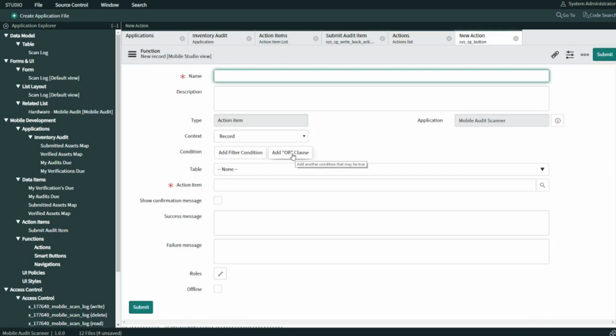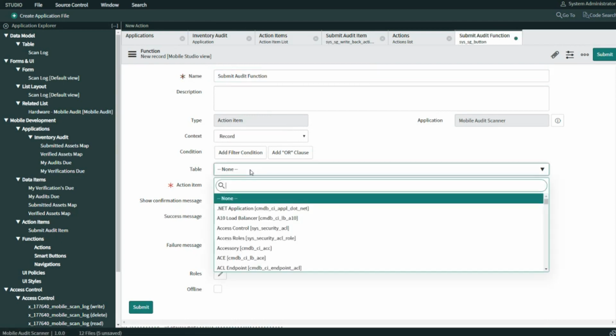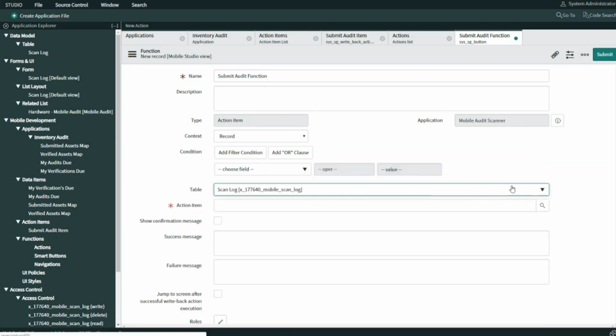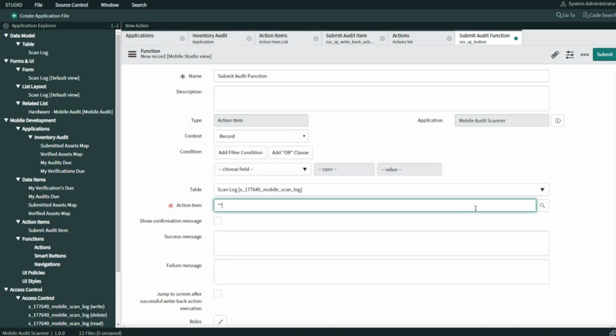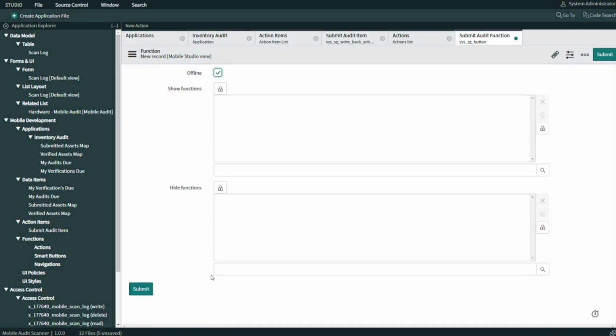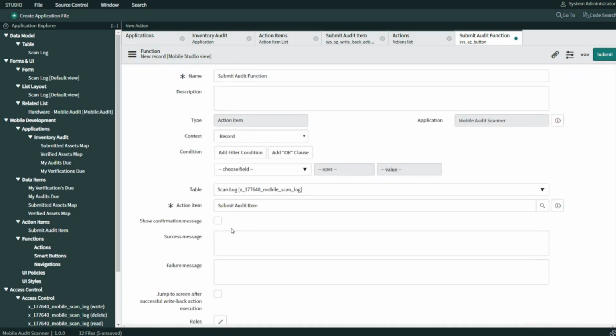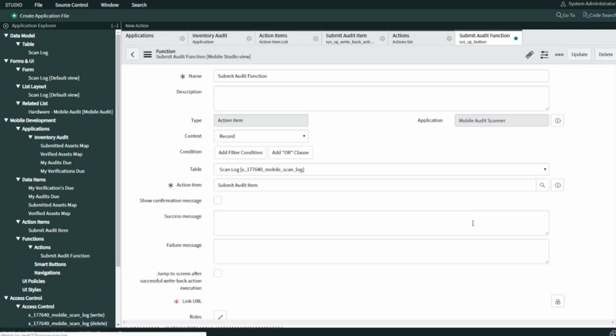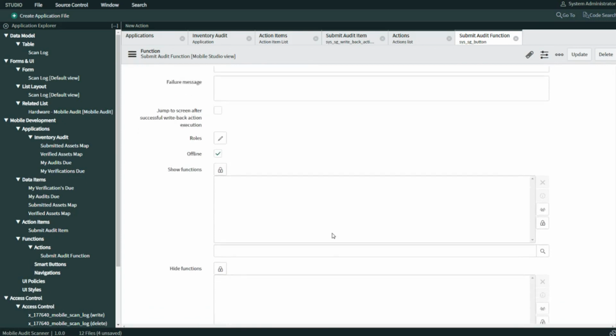Once there, we're going to name that. We're going to name this one submit audit function, just to make sure it's a little bit clear. We're going to select the table, and then we're going to tie it back to that item. We could put in a success message or failure message. In this demo, we're just going to not do that, but we do want to make sure we click that offline checkbox and submit it. Now we need to tie those two things together.